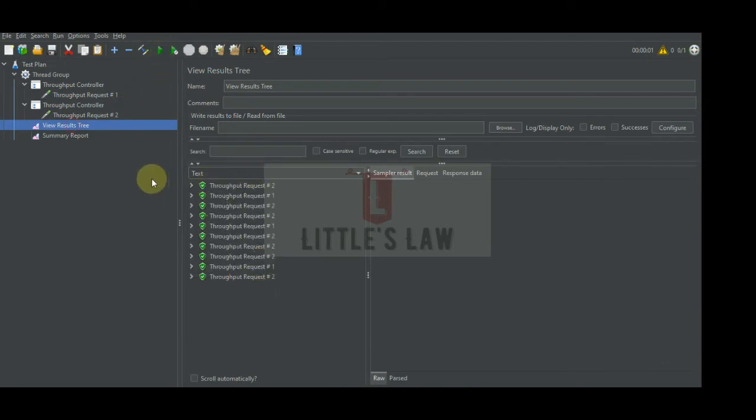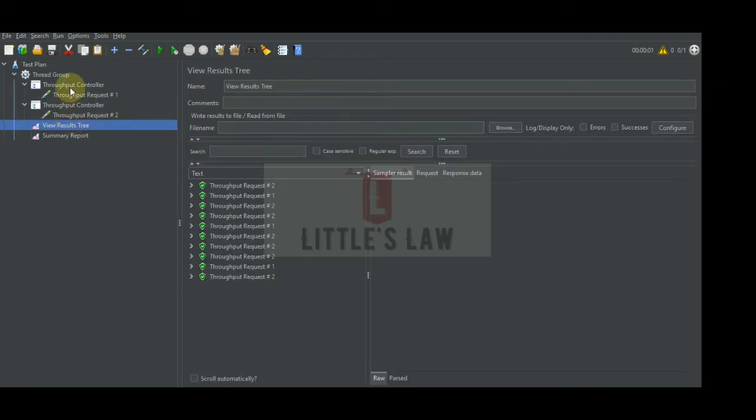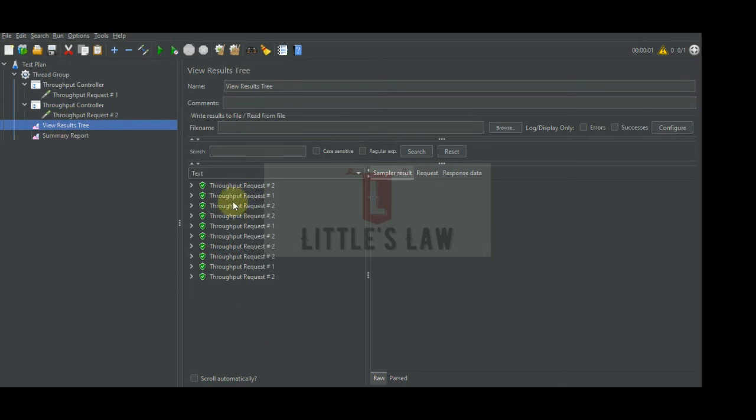Here we could see it has started with the highest percentage. Even though the thread group started with throughput controller 1 and then 2, due to the high weight that we have given to the second request, the 70% was executed first, and based on that it continued its execution.